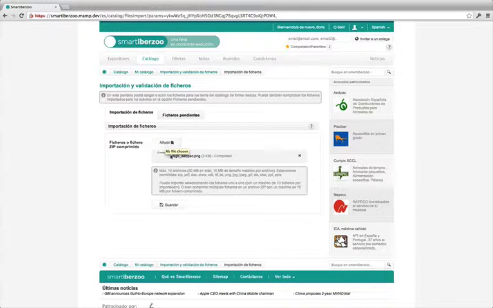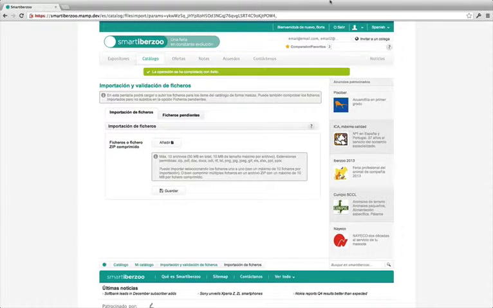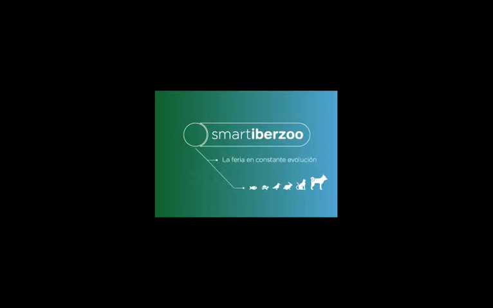You can also add a zip file with all the pending files compressed in it. The system will then browse the zip file and look for the images. Also, please remember that in order not to lose any information, you should save all the changes before you log out of the platform. We hope this information has been of use to you.